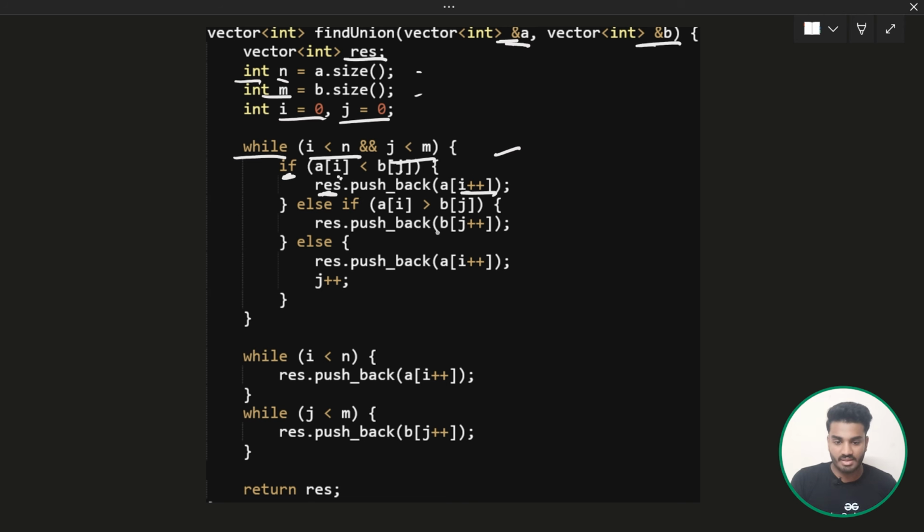If this condition doesn't fulfill, I'm checking another condition. If a of I is greater than b of j, then I'll be pushing my b of j because it will be smaller. I have pushed my b of j and I'm incrementing my j pointer. Else, if both of these conditions don't fulfill, this means that both the elements are equal, like they are pointing at the same element. So in that case, I'll push any of the elements. Like here I'm pushing a of I, and I'll be incrementing both of them.